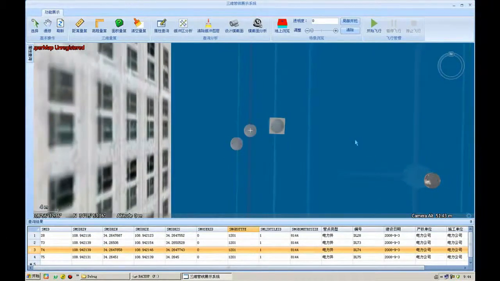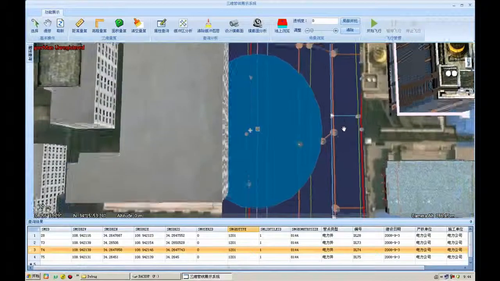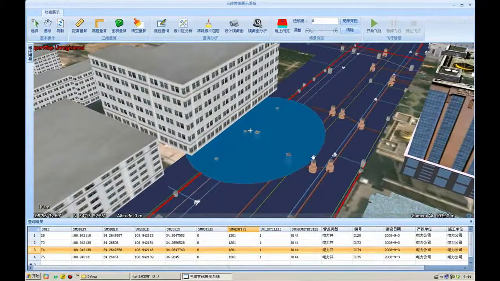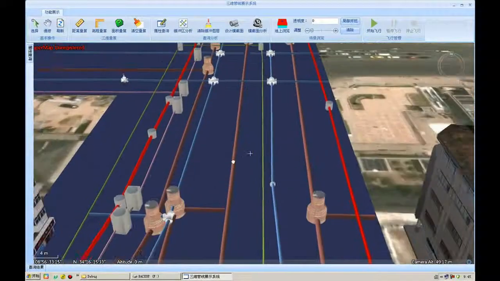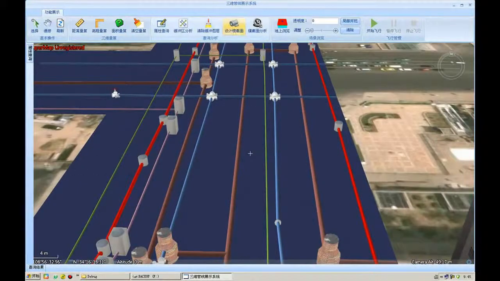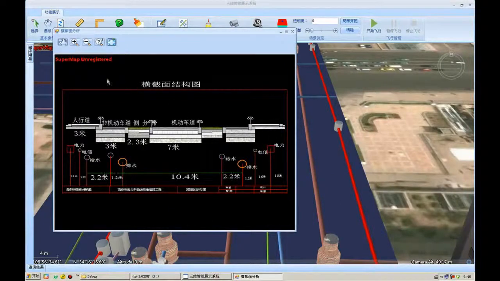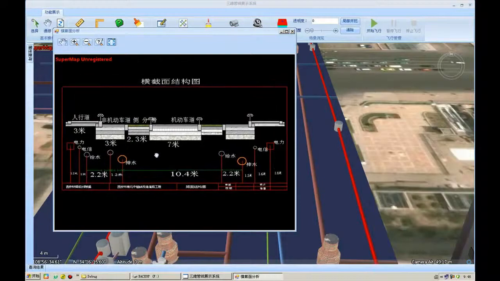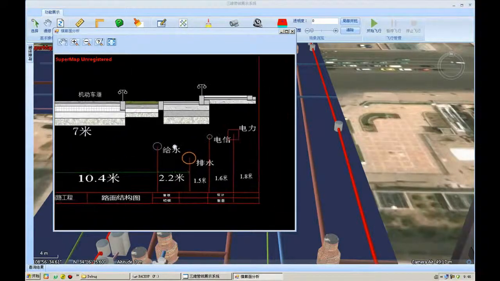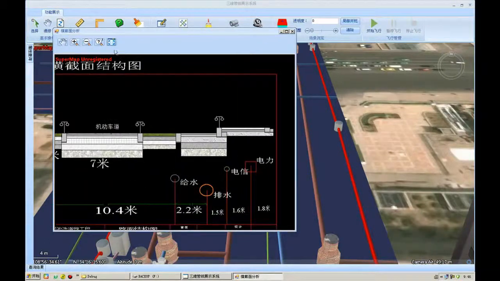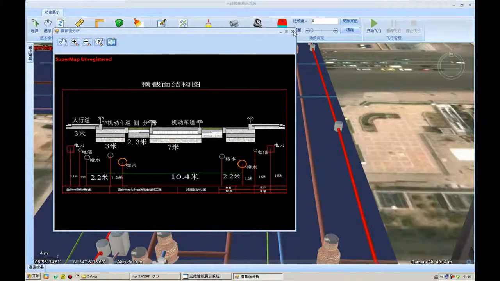It is very important to integrate the business logic into the project. Here we will display an example of that. The cross-section functions are very important in pipeline projects. Here it shows the structure of the cross-section. We can see how the pipelines are distributed in this area. We can also do some analysis of the cross-section.